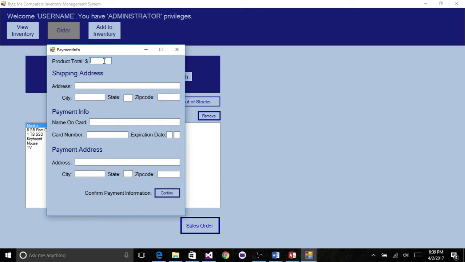Once we've gone here, we'll see the product total is $180, and we'll make an address. And we'll make him John Smith. We need 16 digits for that card number, the expiration date, and the address for the payment one more time. And we can confirm our order.